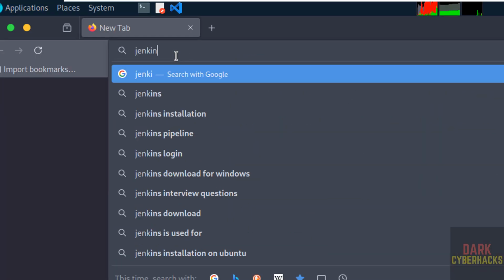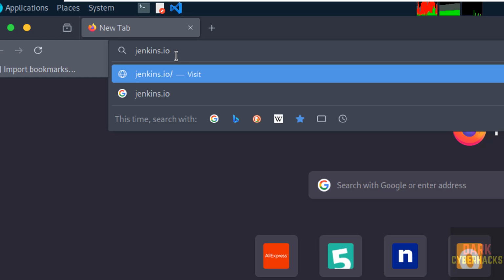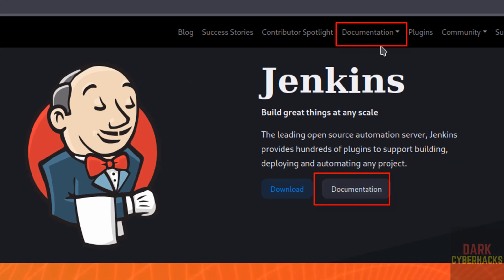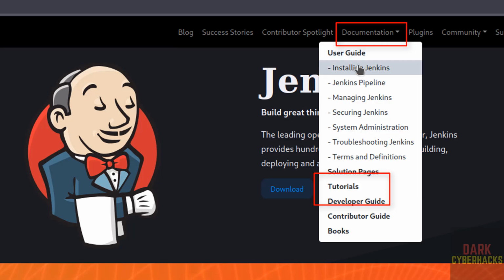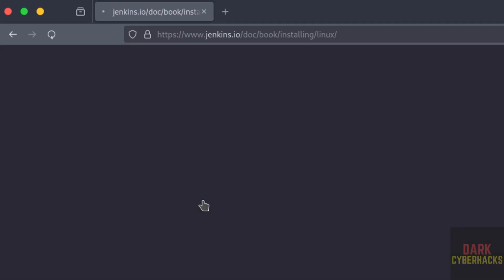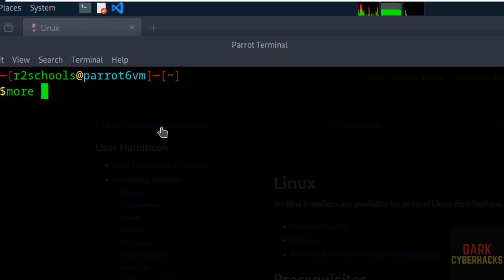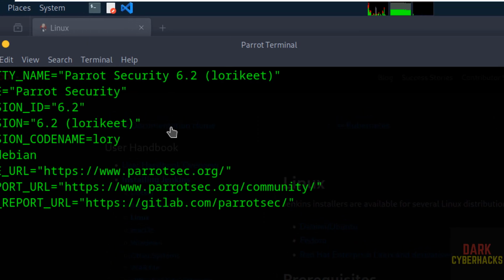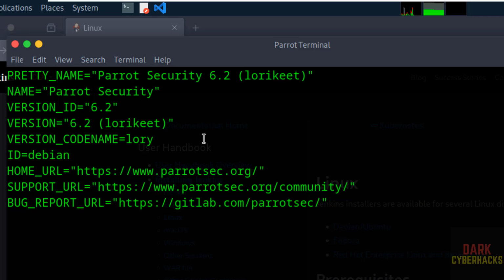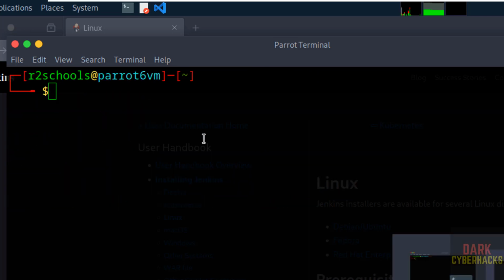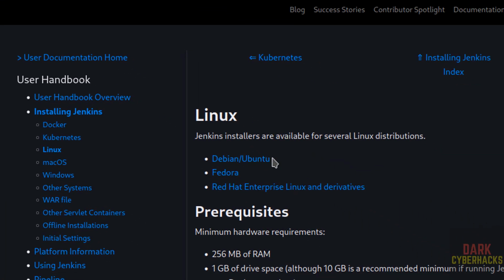Now open any web browser, then go to the Jenkins official website, that is jenkins.io. Hit enter. Click on documentation, then select installing Jenkins, then select Linux. See here, Jenkins installers are available for several Linux distributions: Debian, Ubuntu, Fedora, and Red Hat. But go to terminal, more /etc/os-release. See, its ID is Debian, so we can install by using the Debian or Ubuntu commands.